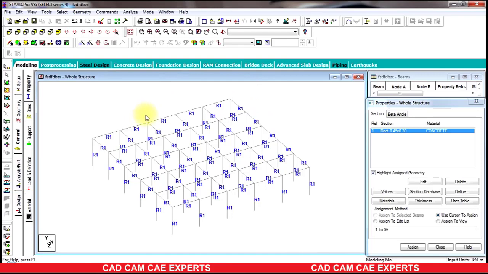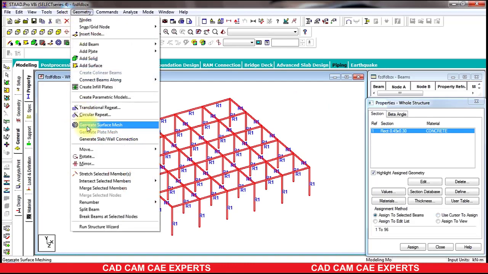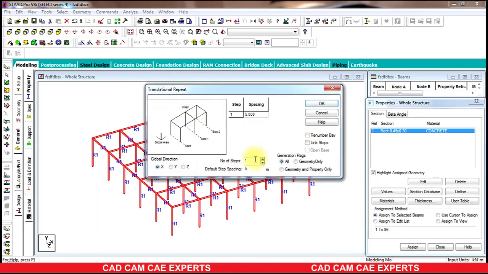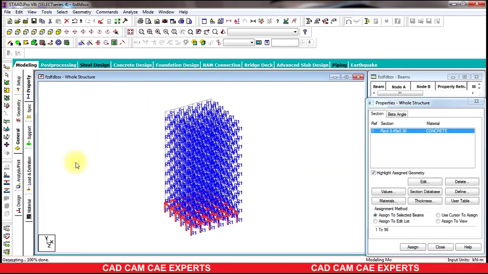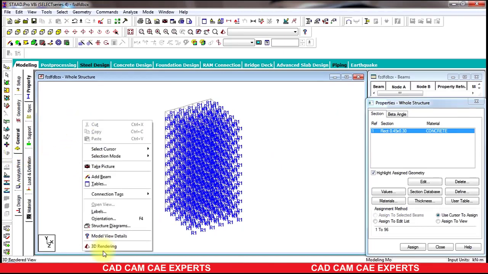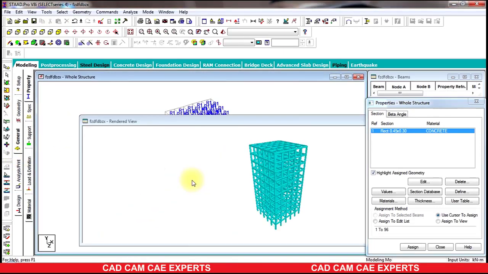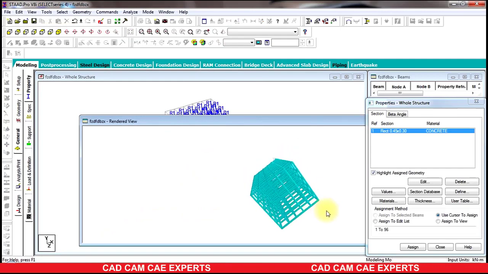Now you need to raise the structure to 10 stories, 5 stories, whatever you require. So select the entire structure, go to geometry, select translational repeat, select number of steps as 10 and default spacing, that will be 3 meters in y direction. Select OK. Now you can view the structure in 3D rendering.